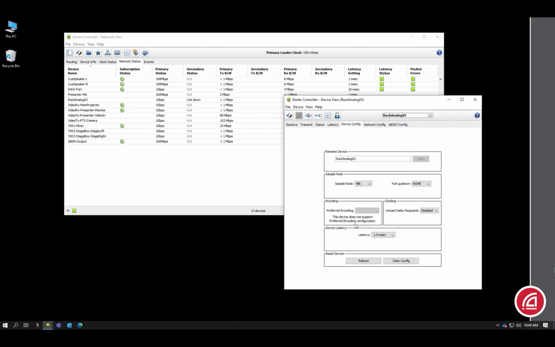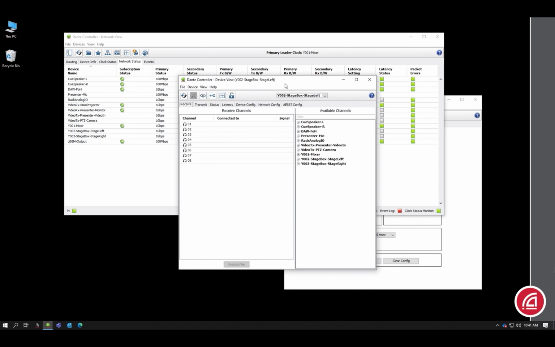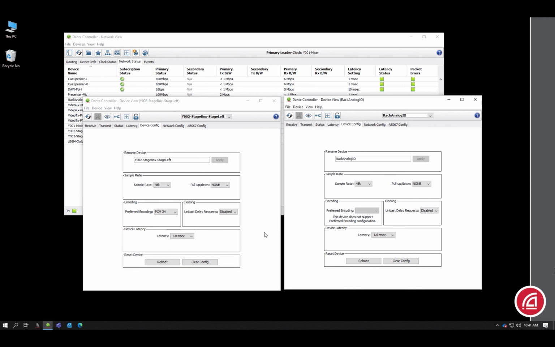This refers to your bit depth or your word length. On this particular device, it's fixed at 24-bit, so it's telling us we can't change anything here. However, I can pull up a second device. Oh, and by the way, as you can see, we can have multiple device view windows going at the same time. This is great for comparing settings between devices or monitoring multiple devices at a time.